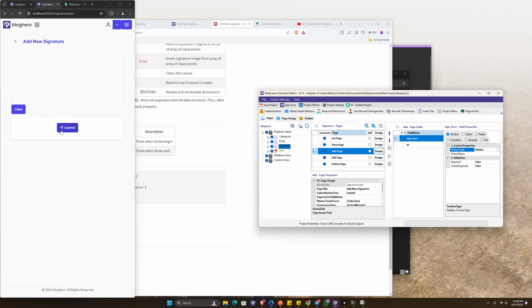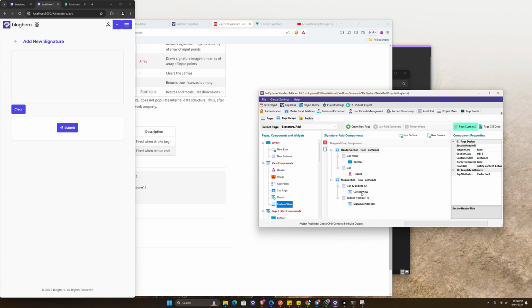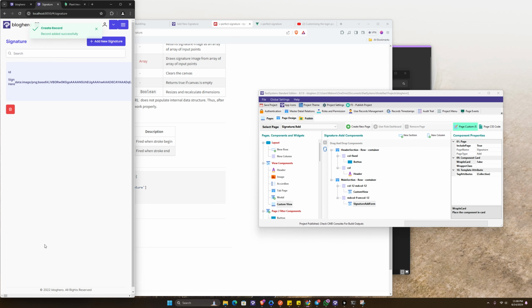So now you can just go ahead and edit the code and maybe remove this card or whatever. It's really up to you. So if I come here, I can just do wrapped in card, false, submit. Yep, so we have that submit there. So I can just sign this and I submit. Now you notice in our signature, we have a very long kind of data.